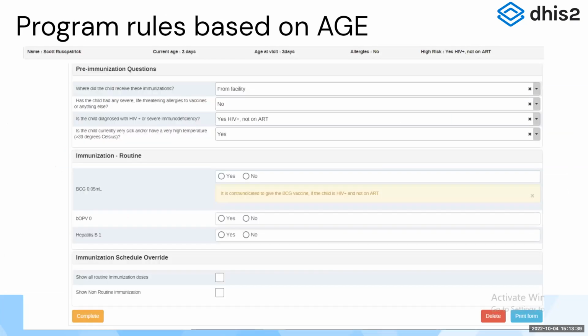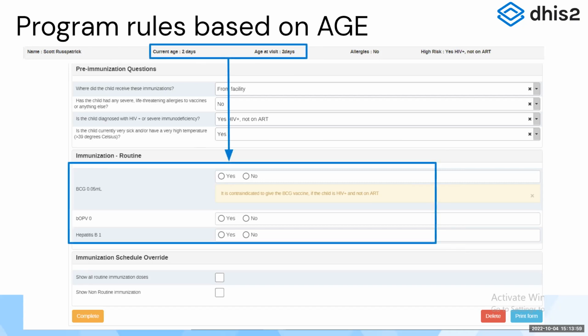Just taking a quick look at how the program rules are created. The program rules are the logic within DHIS2 that allow you to adapt the fields that you're seeing on screen, that allow you to have restrictions about what kind of data, what ranges can be there, et cetera. So this is just giving you a sense of some of the many program rules that are included in the routine immunization package. It will take a look at the child's age and will present, based on the vaccination schedule, the appropriate vaccines that should be provided during that visit.